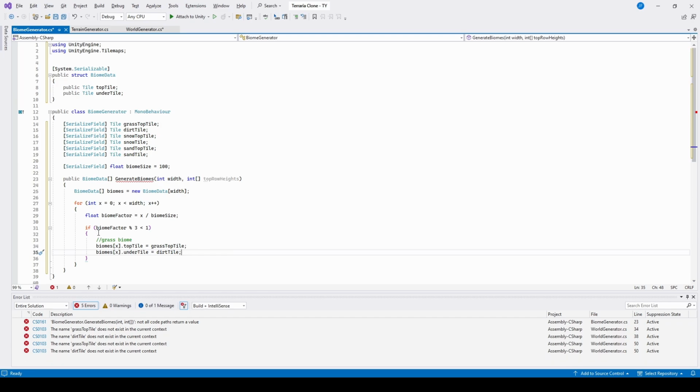So what we're saying is if the biomeFactor modulus 3 is less than 1, then the current x position, or x coordinate, is going to be assigned to the grass biome.